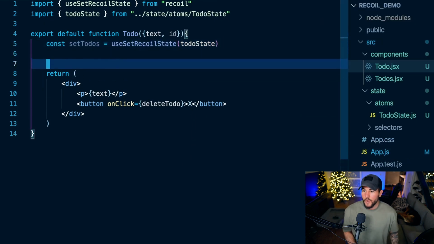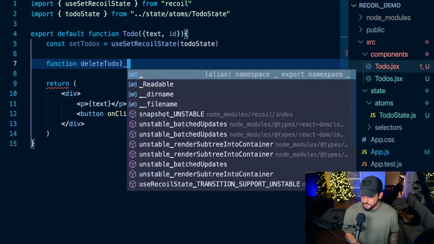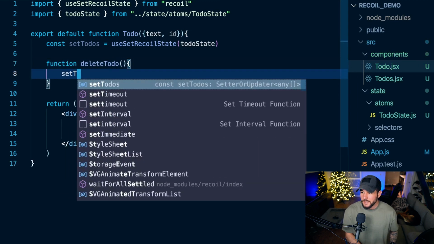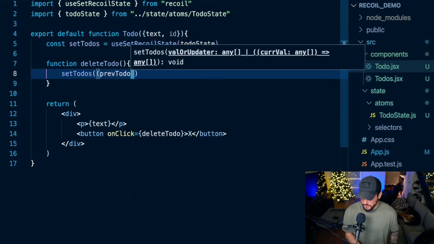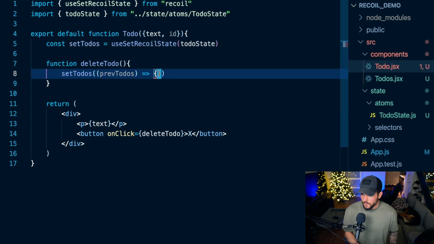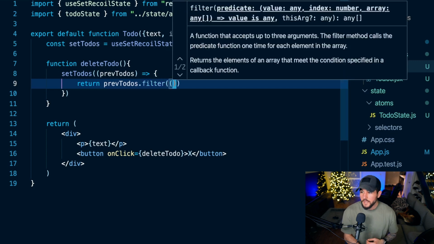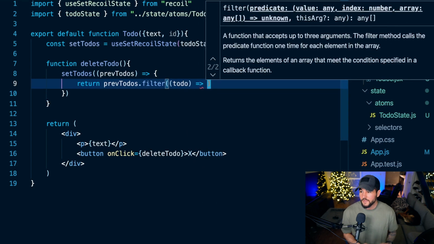And now I can write my function for deleteTodo. What I'm going to do here is set my todos, and I'm going to pass an inline function with my previous todos. And I'm going to return my previous todos, but I'm going to filter those todos, and the filter method is going to return an array, which is going to be perfect for our todos here. And for this filter function, it's going to pass every todo to this filter function.